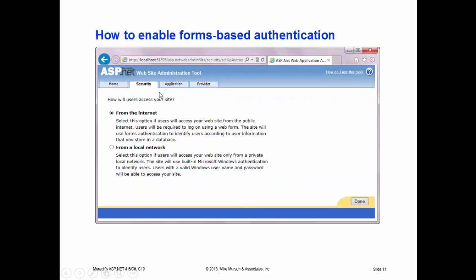So when we click on that first time wizard, the first thing it asks us is, how are users accessing our site? Is it from the internet or from a local network? If it's from the internet, it's going to use forms-based authentication. If it's from a local network, it's going to assume Windows authentication.